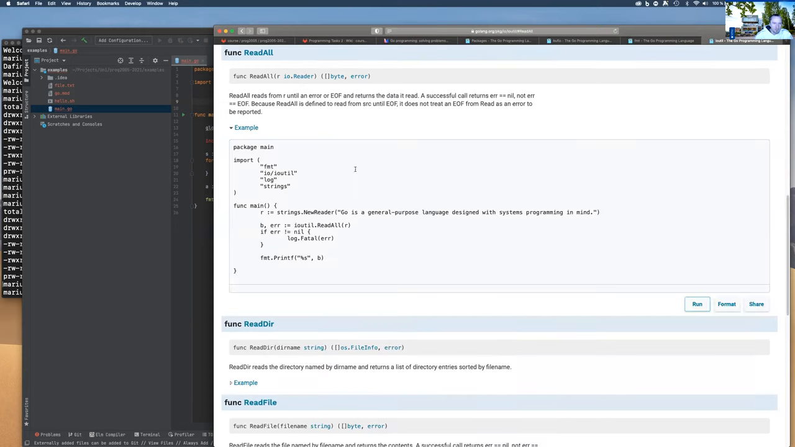And there's even an example. It uses strings.NewReader to pass to ioutil.ReadAll, and it will effectively read the whole thing and print it as a string. Sounds really good. We could use it. So if our idea is to read the whole thing, we will have the answer.